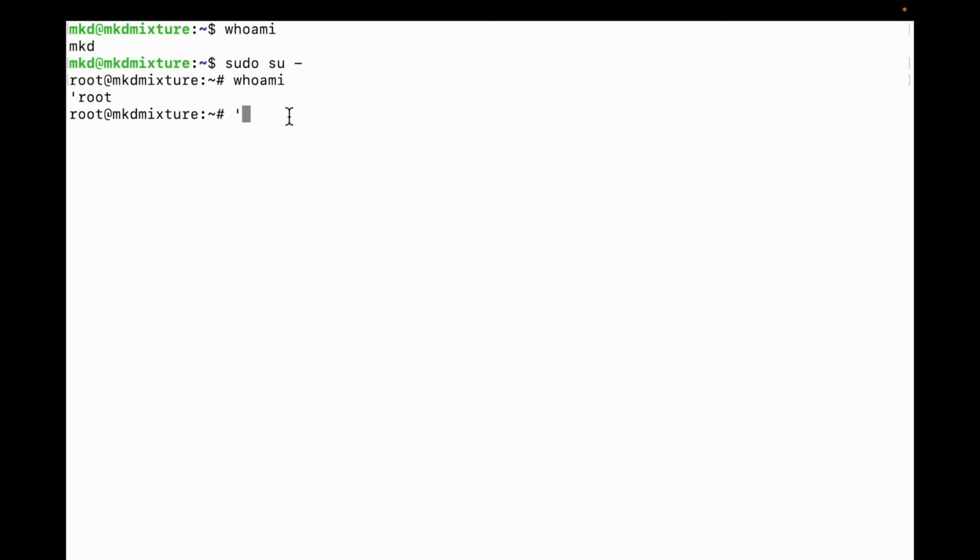Okay, then another thing you want to know is where you are, which folder, which directory you are in. The command is pwd, present working directory. Okay, this is a very important command. You need to know the present working directory. You need to type it again and again if you are working in a production environment.